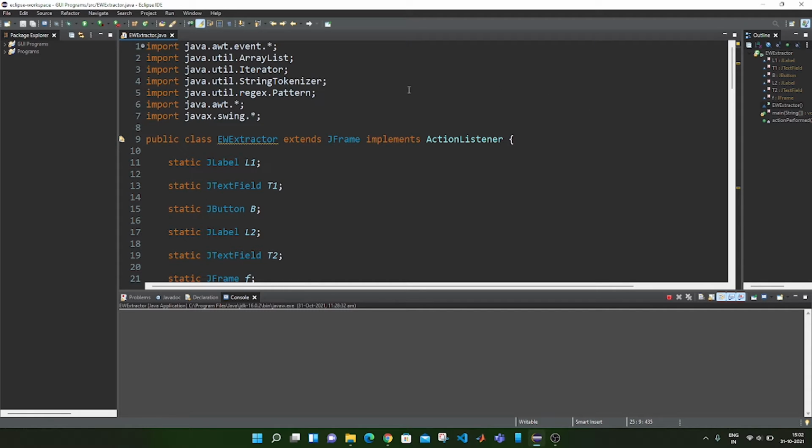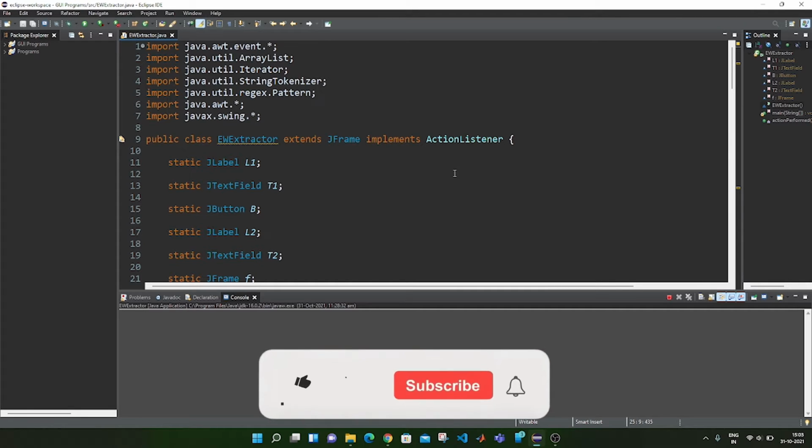So first of all, as always, I have imported all the Java libraries over here, which we are going to make use of in this program. And then we are creating a public class, which is also the name of the Java file, called EWExtractor, which stands for Email Website Extractor. It is extending JFrame and it is implementing the ActionListener interface.